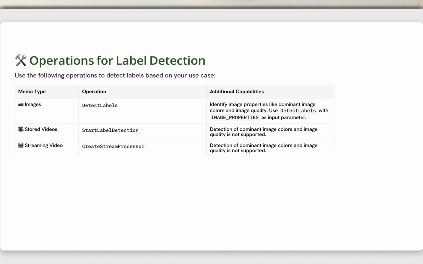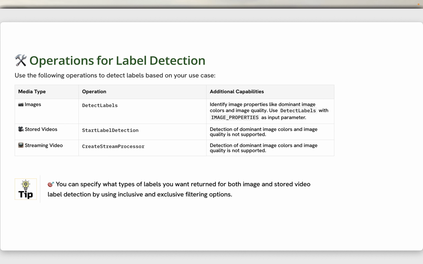Next media type, stored videos. The operation is StartLabelDetection, and again detection of dominant image colors and image quality is not supported for videos. For streaming video you have to call CreateStreamProcessor. Detection of dominant image colors and image quality is not supported there either; only for images are dominant colors and image quality supported. Okay, one tip: you can specify what types of labels you want returned for both image and stored video label detection by using inclusive and exclusive filtering options.